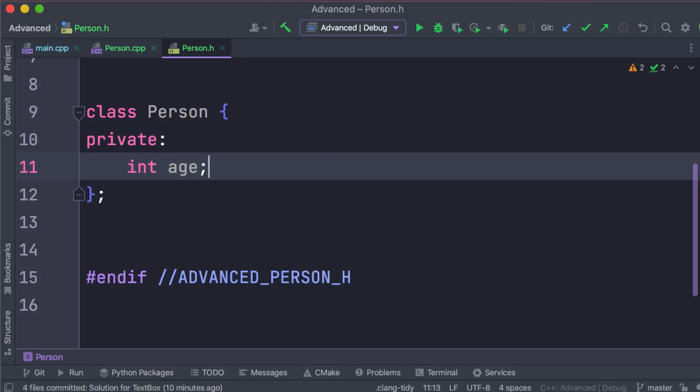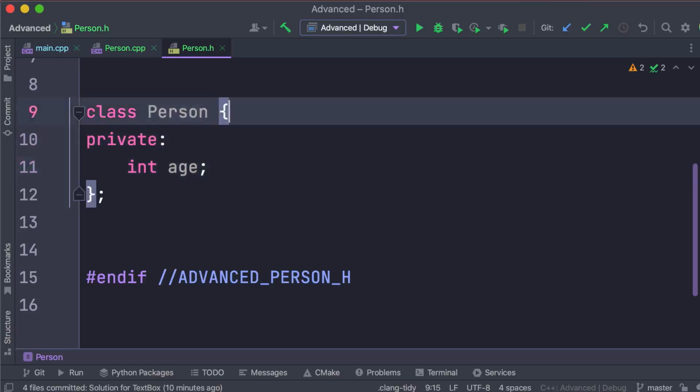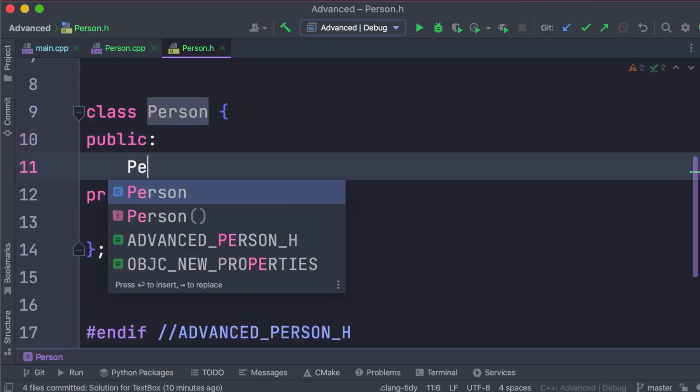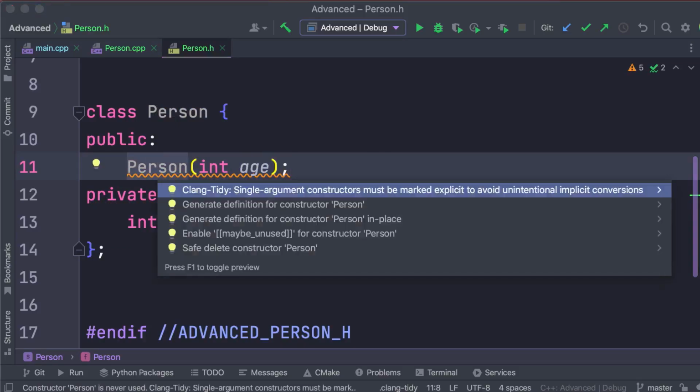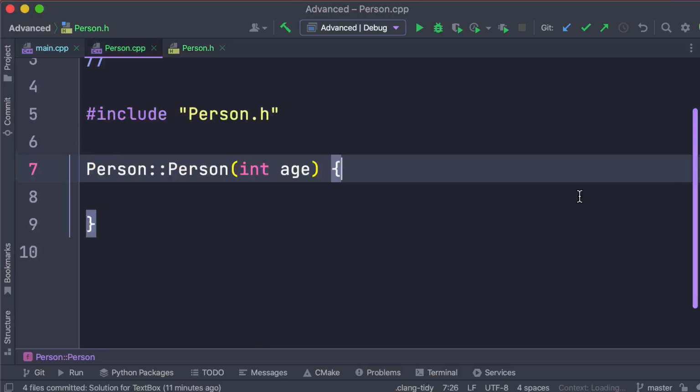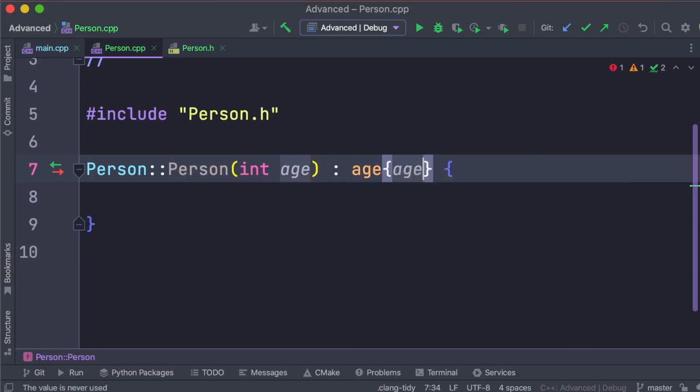Now it would be nice to add a constructor here so we can initialize a person object with an age. So in the public section, we add a constructor that takes an integer, okay? Now, if we try to generate the definition for this constructor, we see CLion giving us a suggestion saying single argument constructors must be marked explicit to avoid unintentional implicit conversions. What is this? Well, before we talk about this, first, let's generate the definition for this constructor. Now here we can use a member initializer list to initialize the age attribute.